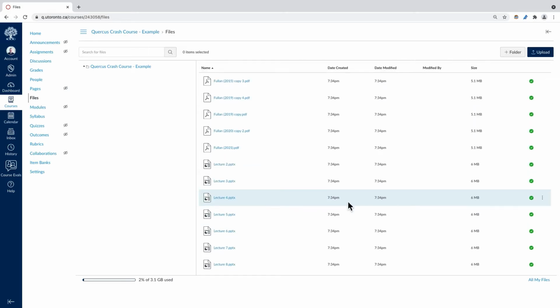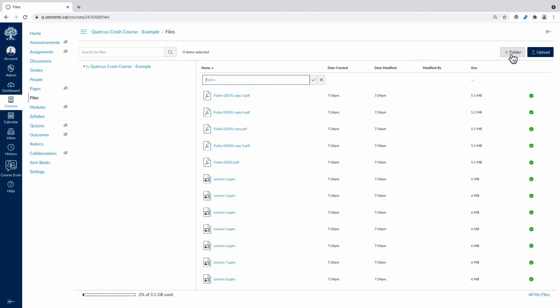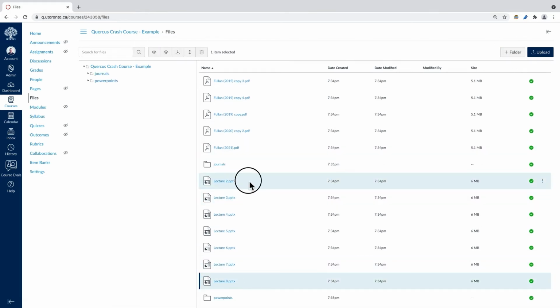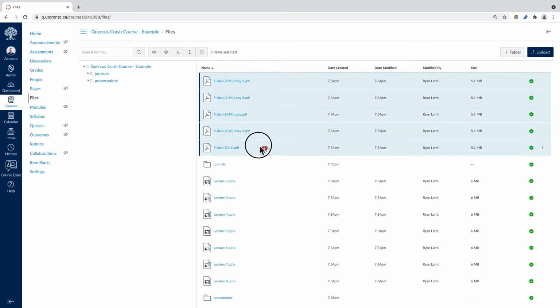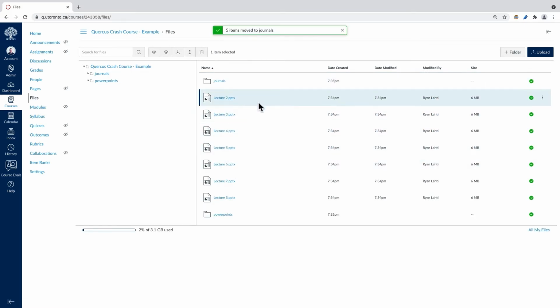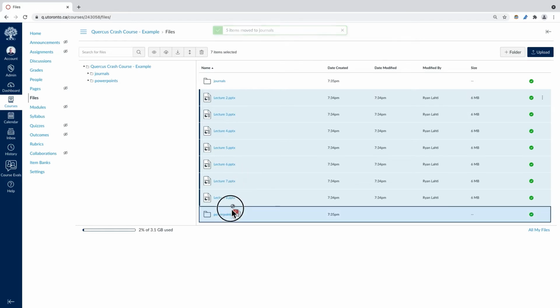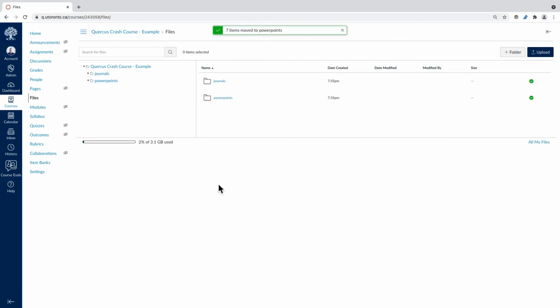Once all of your course materials have been uploaded, you can add folders to help stay organized. You can simply drag and drop your course content into different folders, and it's a nice way to stay organized. Some instructors choose to organize by week, by unit, and some, like me, just by file types.